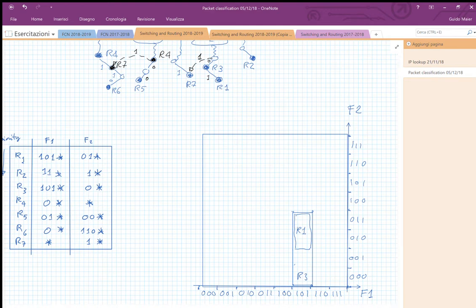Then we have R2, which is 11 star in F1 and 1 star in F2. R2 would be this rectangle. R5 is 01 star in F1 and 00 star in F2. So we have to go here. These are the boundaries on X. And 00 star means that we have to go up to here. This is R5. Okay?